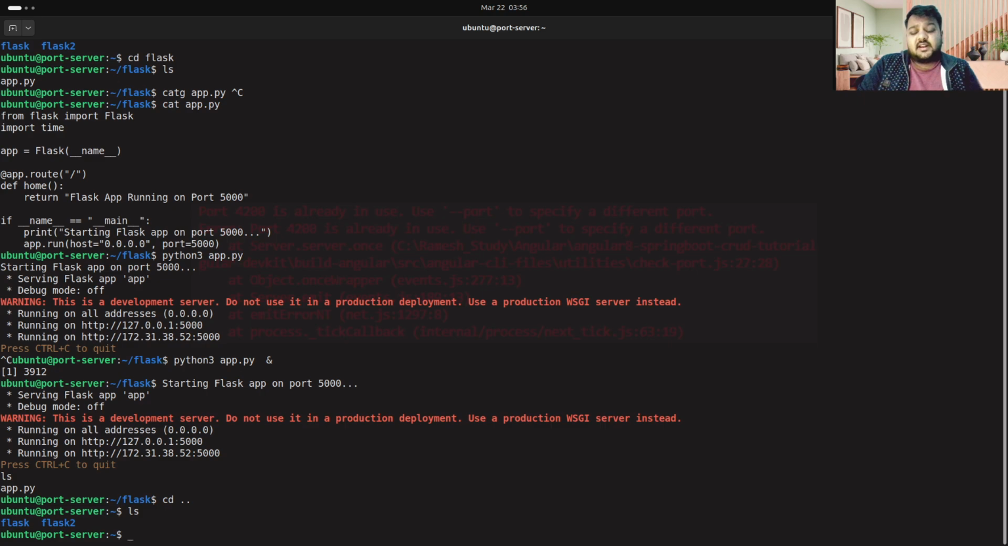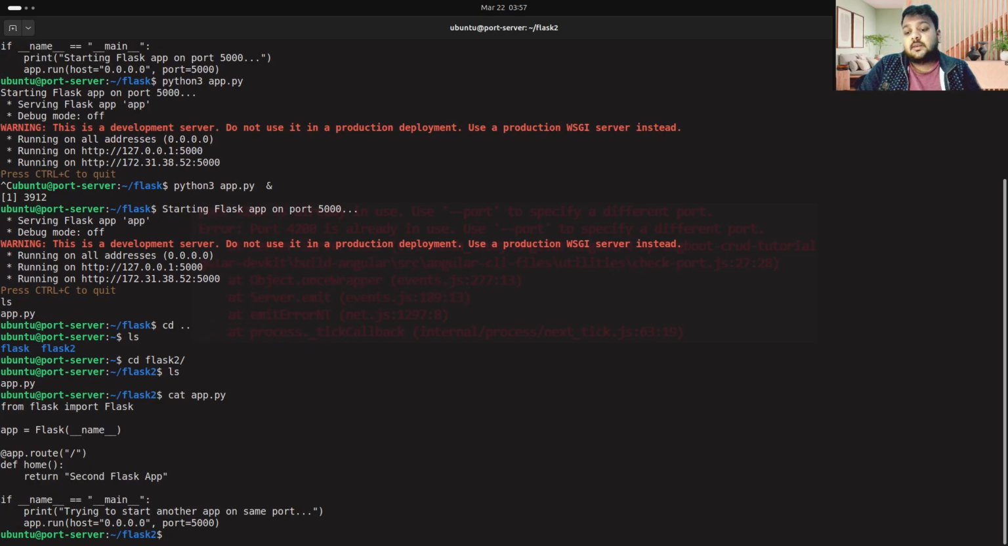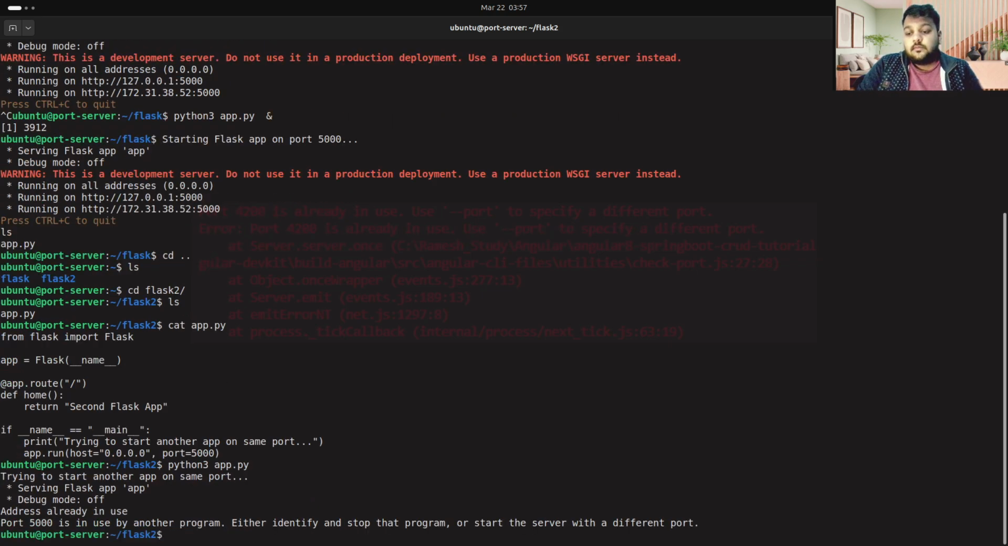Now we are seeing that our application is not running. This is also another application. See, 5000 is already in use. So what shall we do? Shall we increase it to 5001, 5002, or change to another port? This is not a right solution, specifically in production.